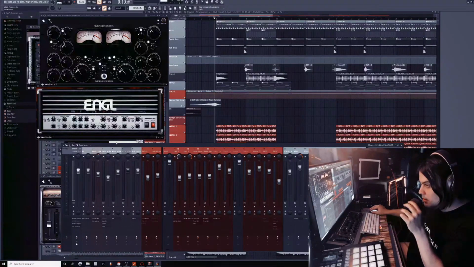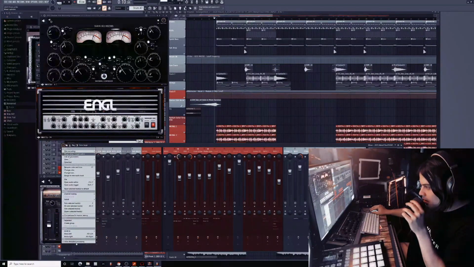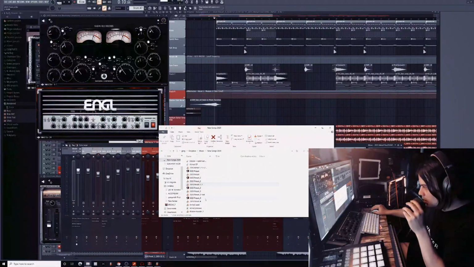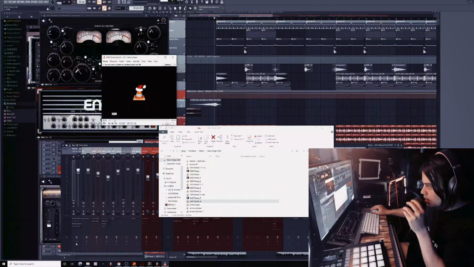So you go into your mixer window here on FL, click on the little arrow, and then go to your plugin delay compensation and select automatic. And then on your next bounce, everything should be pretty good. Let's check it out.